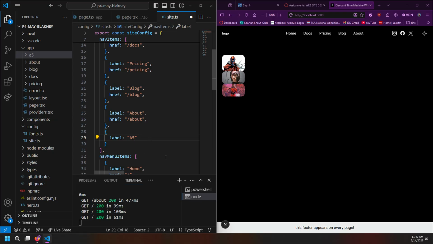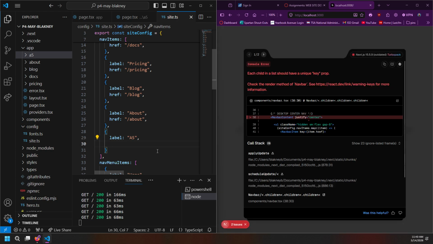A5, okay? Every time you stop writing properties, like with CSS, you need to separate them with a comma. You need to tell the computer to stop reading. So I'm going to add a comma after my label. My label is done, okay? If I refresh my page, it's going to freak out because we haven't given it everything that it needs for the component to work, okay?